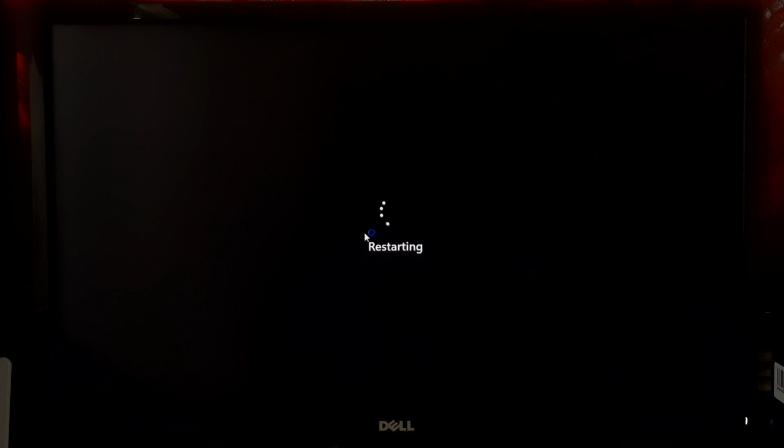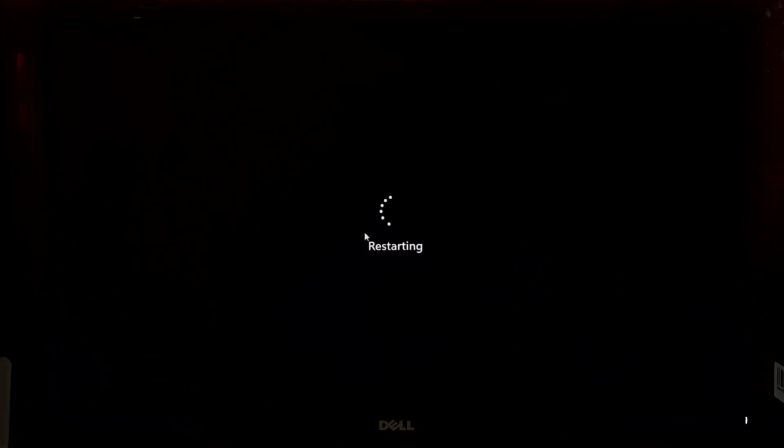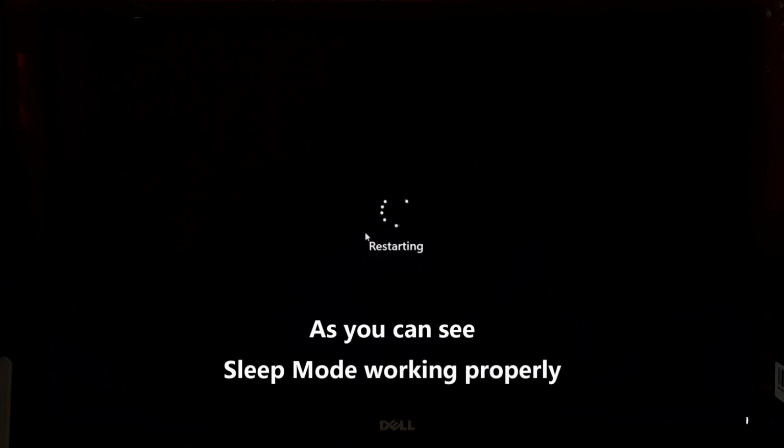After your computer restarts, it will be in a clean boot state with a minimal set of drivers and startup programs, and you can check if the sleep mode problem persists.